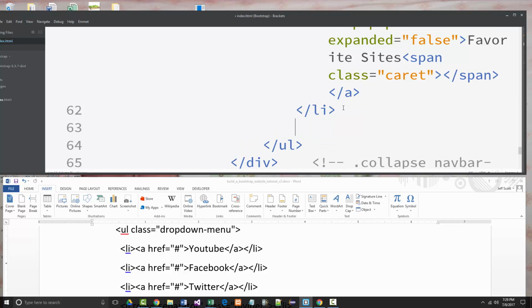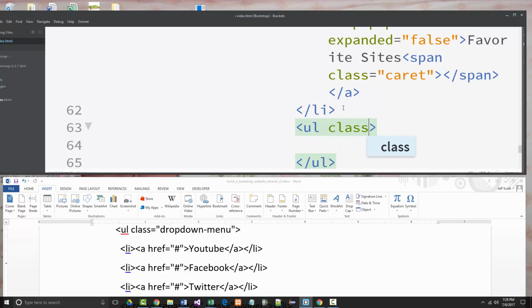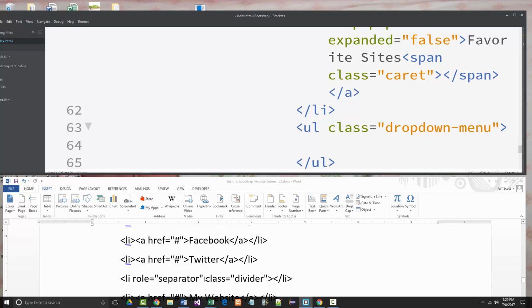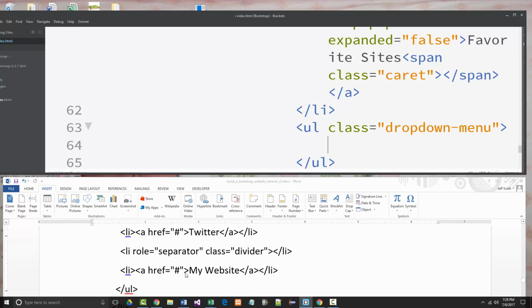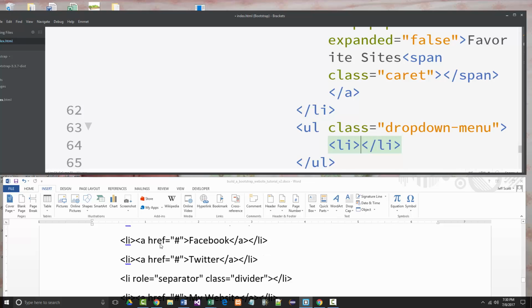So again, in here we'll want another unordered list. We want the class equal to dropdown-menu. And we will have 1, 2, 3, 4, 5 LIs in there. And as I mentioned, I'm going to change this around just a little bit, I'll try to show you right now.